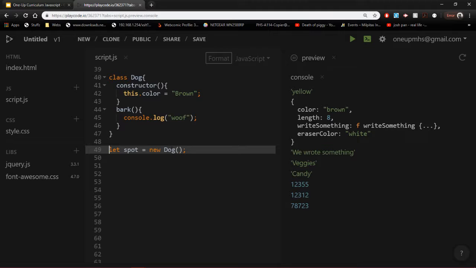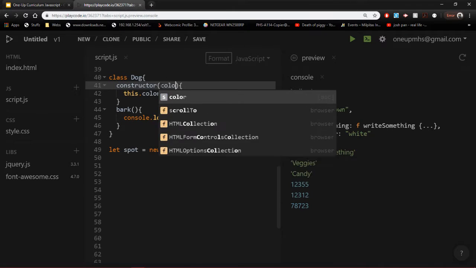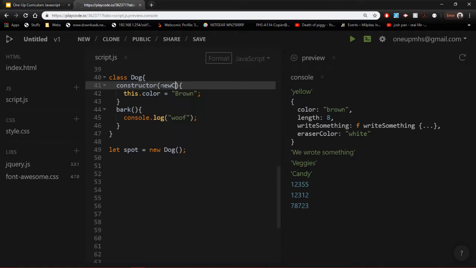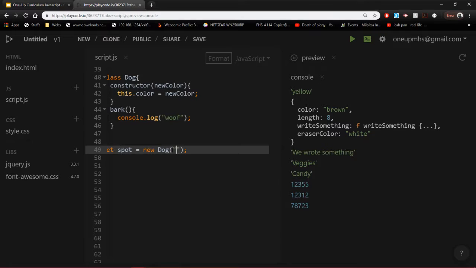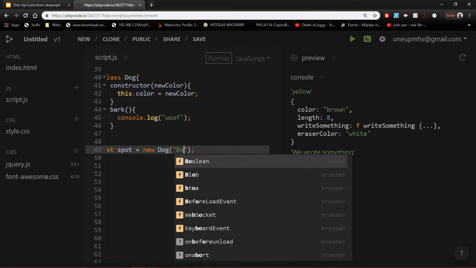So now if we want to create it, we say let spot equals new dog. Now when you say new dog, you're actually calling on this constructor right here. New dog is this constructor. So what if you wanted to give it a certain color? Well, you would type in new color here, right? And then you would type in new color here, right? And so now you can give your dog a color. I'm going to give it brown.